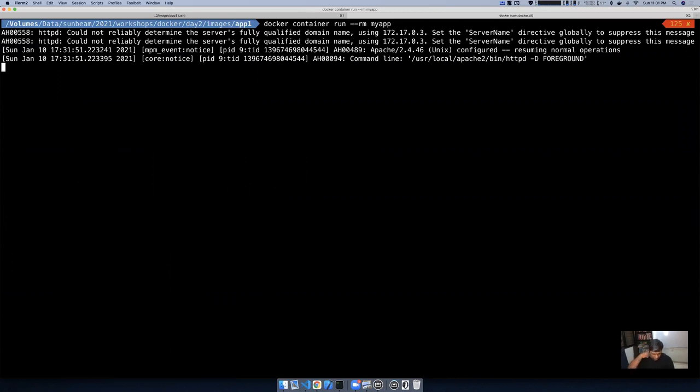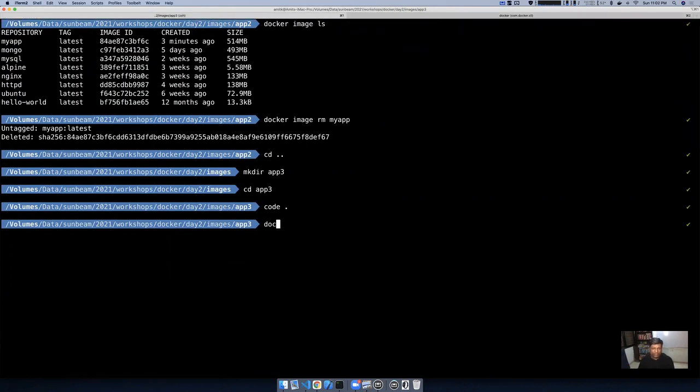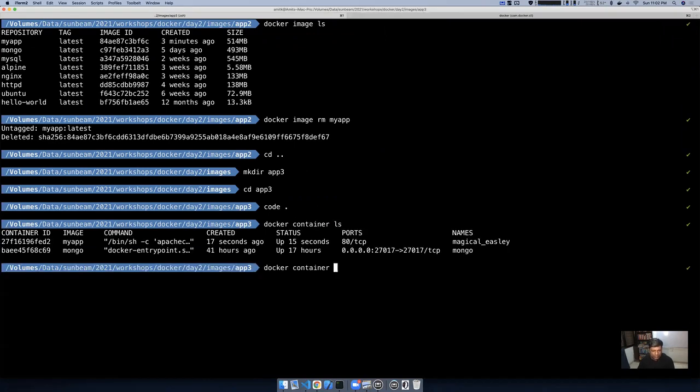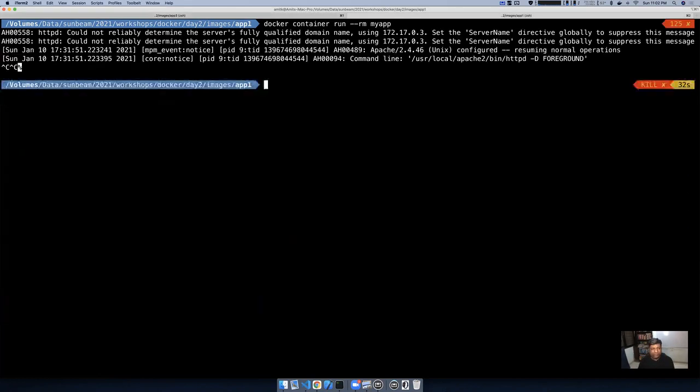Oh, it is still referring to the older one. Sorry, there is no option, guys. We'll have to stop this again by saying docker container ls, docker container stop. This is my app, so docker container rm --force 27, where 27 is the ID. I think it's gone. It's gone.